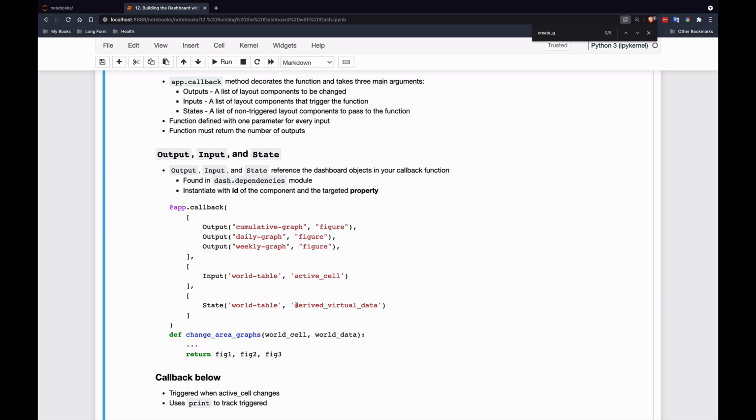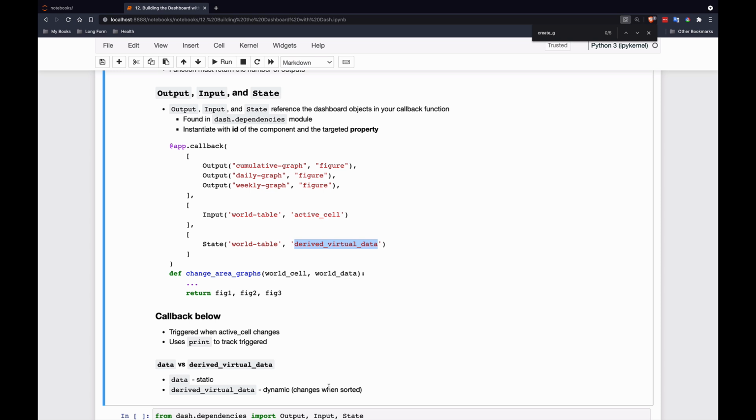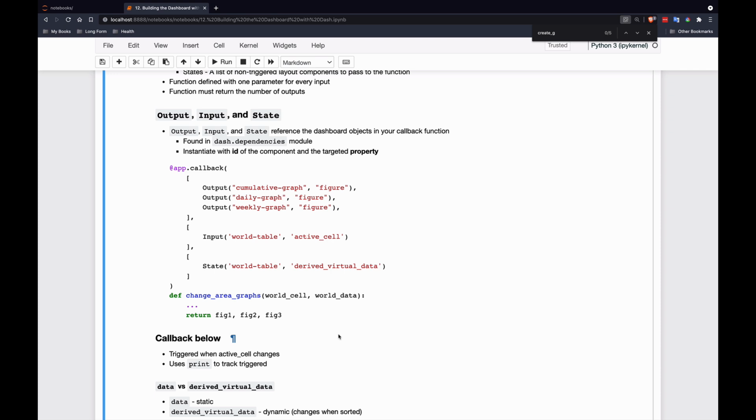Now, the difference between data and derived virtual data is that derived virtual data is dynamic, and I think I put that down here below, which means that it changes whenever it's sorted. The data is static, and we'll see the difference in that. Say we sort the data by cases or cases per million, that'll mix up the order of the data. But if we passed in the data as the state and not derived virtual data, then we'll have the original ordering, not the ordering that the user will see. That's why we have this derived virtual data parameter right here. Otherwise, data is just the original data from whenever the user first loaded the dashboard.